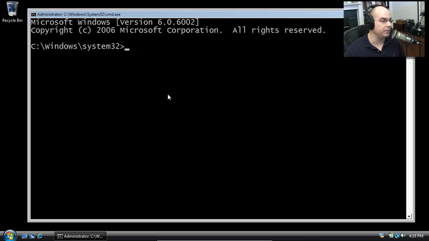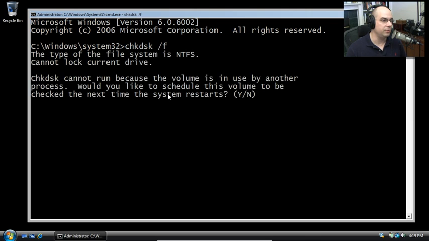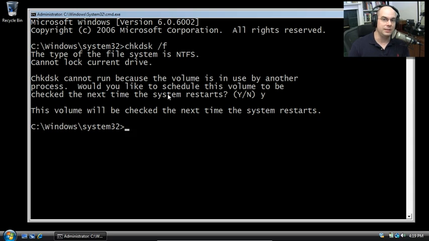So now I should be able to use the checkdisk command, and I'm going to use the /F to check through the files. And now it said, you cannot run because this volume is in use by another process. Would you like to schedule this volume to be checked the next time the system restarts? And you can say yes. And now when the system restarts the next time, it's going to be able to show us the check disk and run through all of the different settings, even though there was something else trying to make use of the drive at the same time.